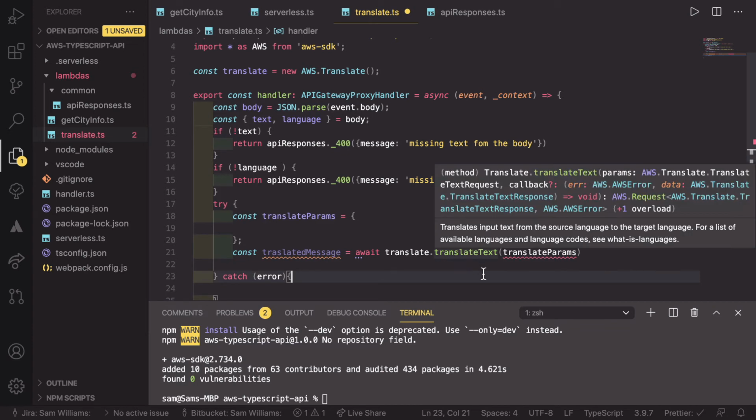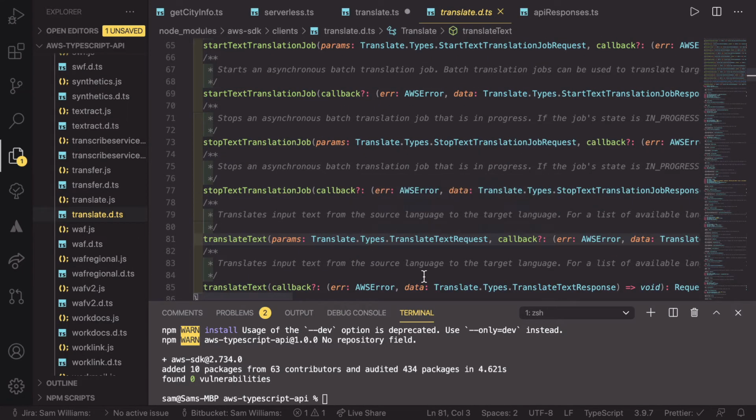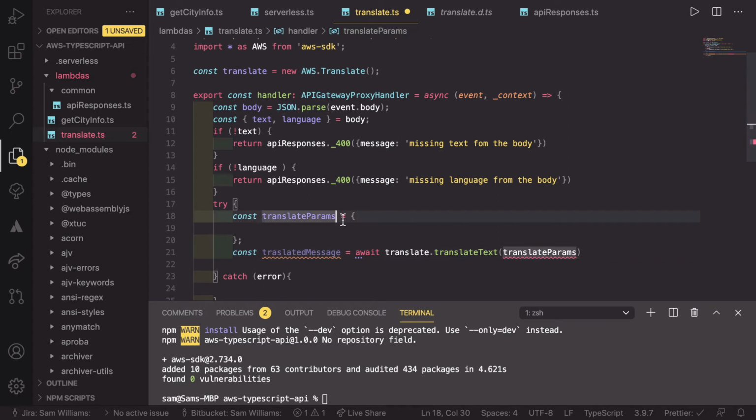So one way to find out what it does expect is to press Control and click on your function, and this will bring you through to your AWS type definition. In here, we can see that it takes a parameter of Translate.Types.TranslateTextRequest. So what we can do is copy this TranslateTextRequest, copy this whole type, go back into our function and declare this translateParameters to have this type.